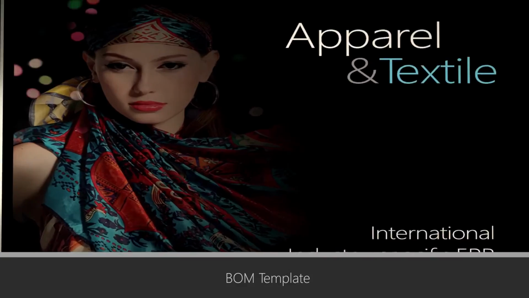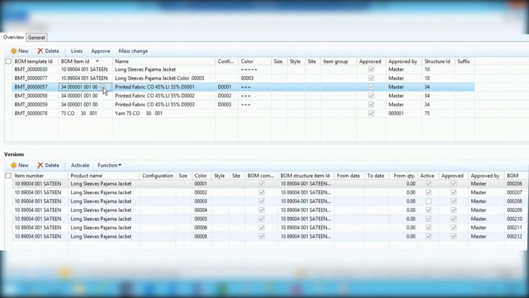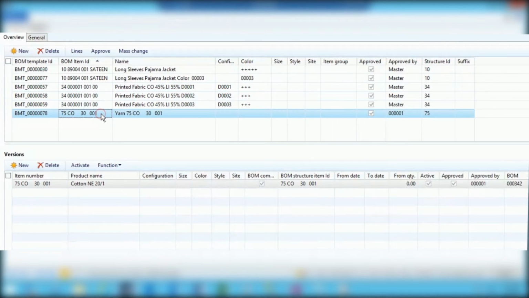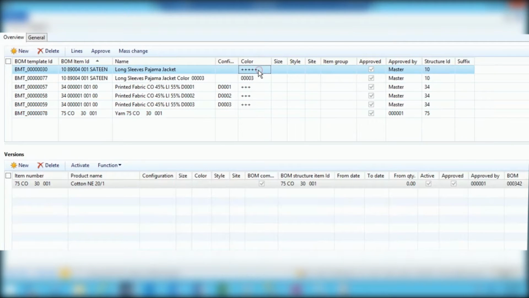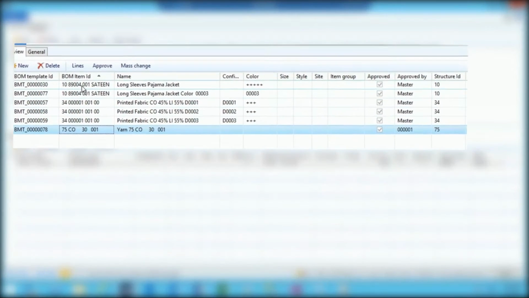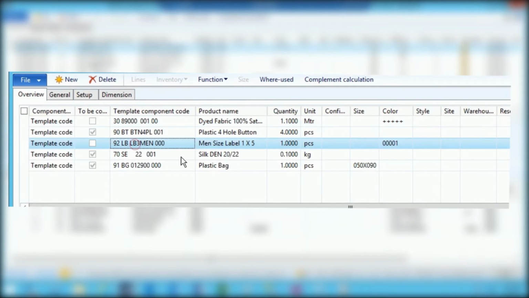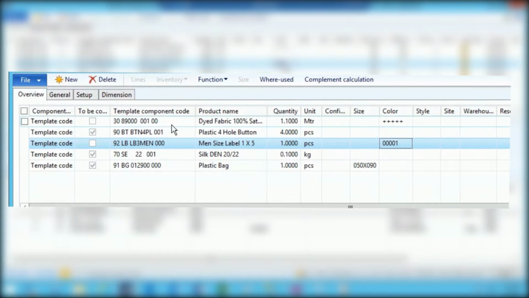BOM template. AX provides an intelligent way to create a product's BOM, applying the business concepts in a flexible, user-friendly components template. Look at the wildcard plus. This means this is a template for all the product variants. In the BOM template of this jacket, the men's size label is blank for all the garment variants.